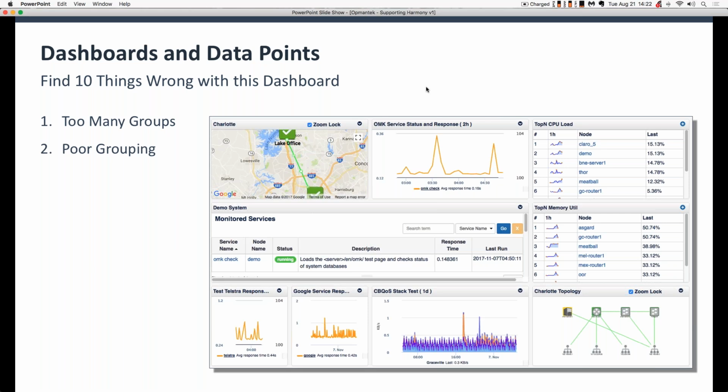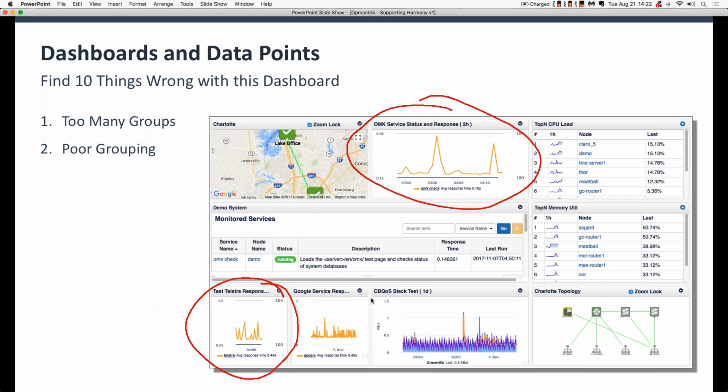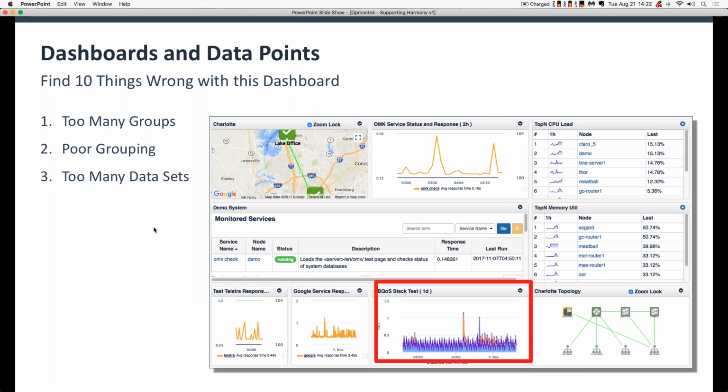This also suffers from poor grouping, and the reason I say that is that you have multiple. You have a chart up here that's a specific service status, and then you have a server status down here, or you have a service status, excuse me, and another service status here. So from the very least, those 3 should probably be grouped together. There are too many data sets. So this one chart, for example, there are something like 15 different data sets that are charted in that graph. And so it's almost impossible to read them at this resolution.